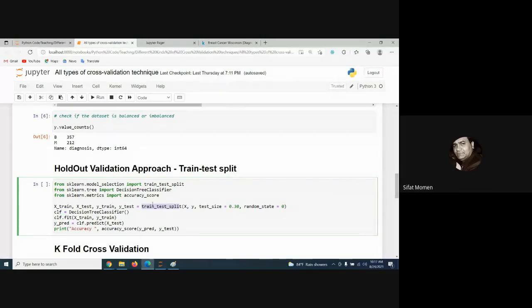Now we have done this. This is the train test split, or the holdout validation approach. Now, how do we measure the performance? Very simple. Let's start with a classifier. Let's say we want to apply the decision tree classifier. So we imported the decision tree classifier, and let's initialize CLF as the decision tree classifier. So CLF is your classifier. Now we want to use this classifier to create a model.